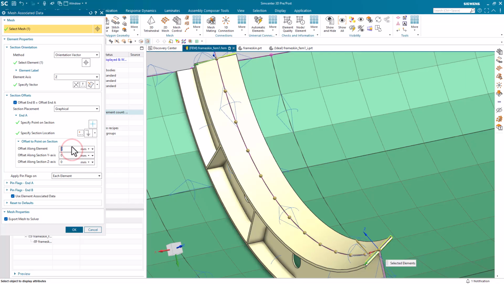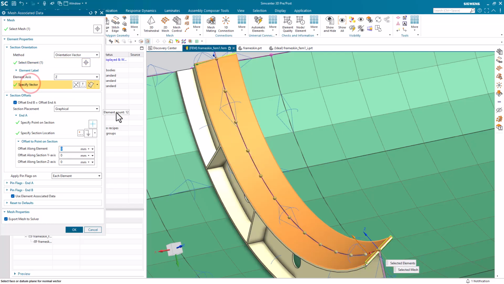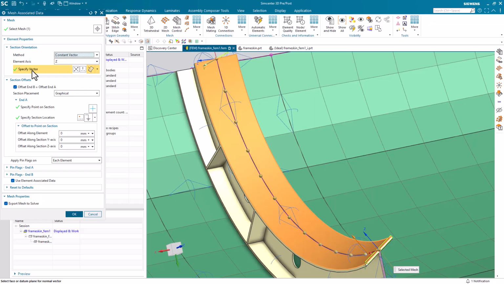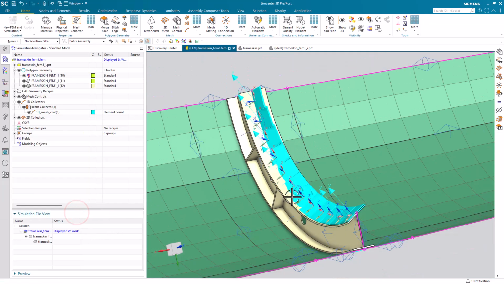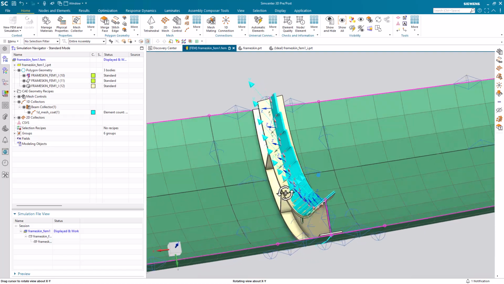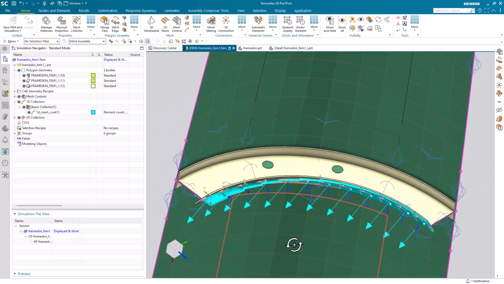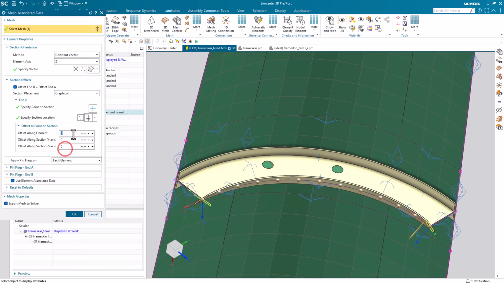And here you can see the method is orientation vector, and there's a selected element that's required for that. However, if we go to constant vector, you can see there's no orientation vector needed, and it will keep the orientation vectors constant. So here if we take a look at the model, you can see all those orientation vectors are consistent. However, that doesn't give us the shape that we want for this particular model, but it may for other models.